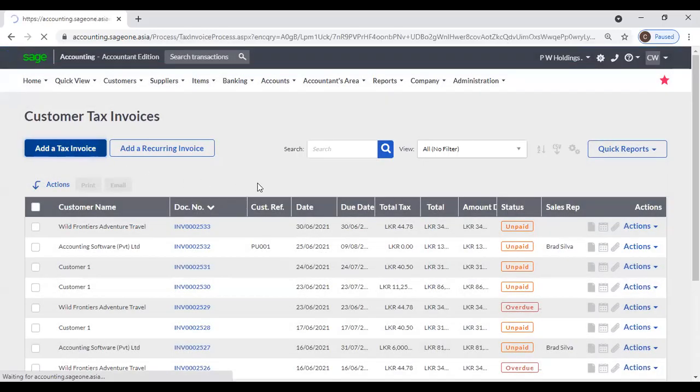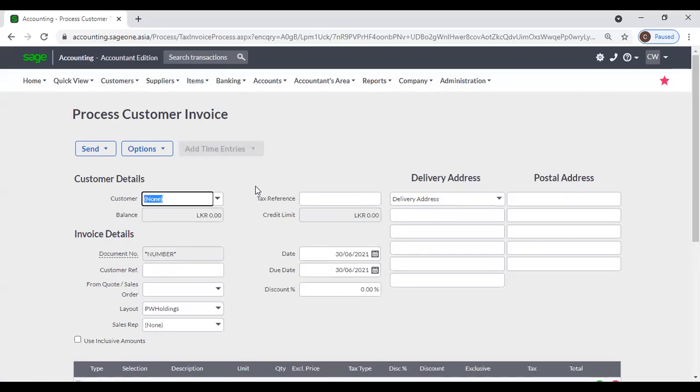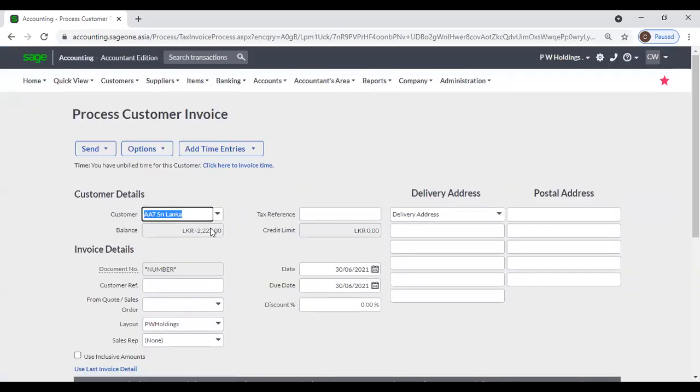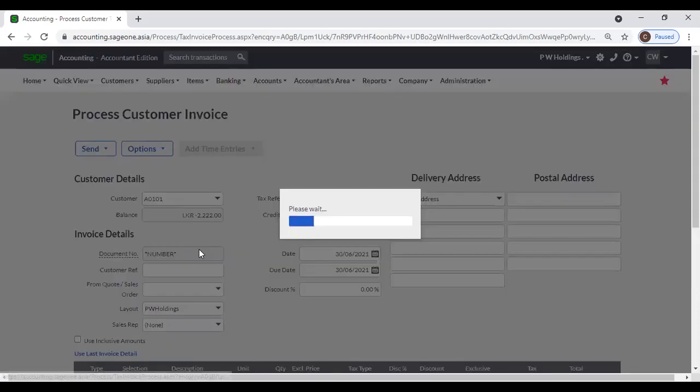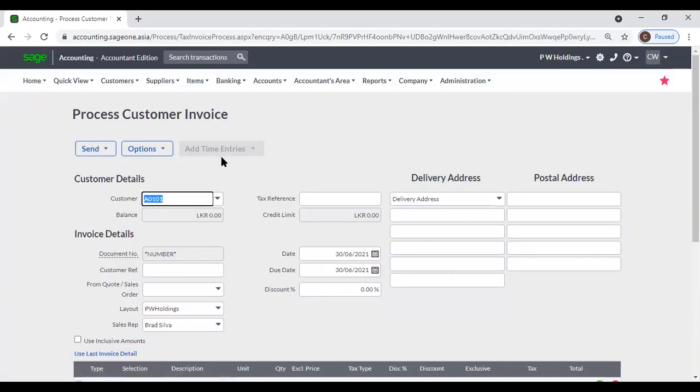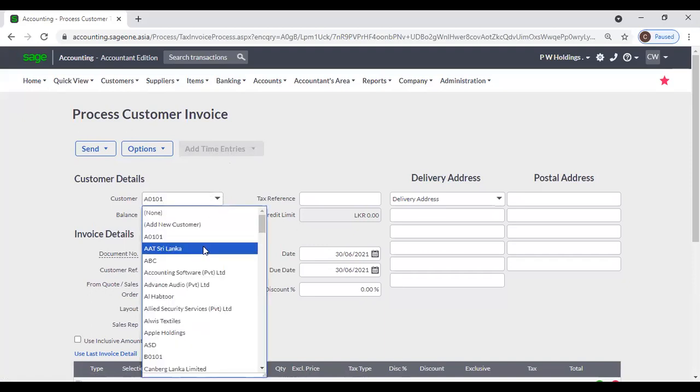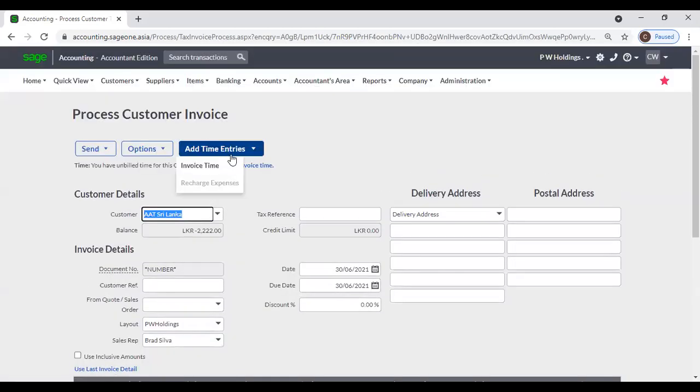Click add a tax invoice, and you can select your customer. Now I have entered AET Sri Lanka. If that customer has time entries, this button will activate. Now I select another customer, and this add time entries button is inactivated. If you select any customer with time entries, that button will activate.